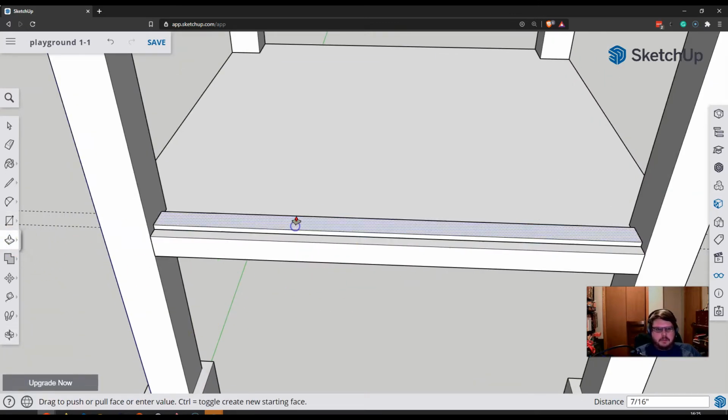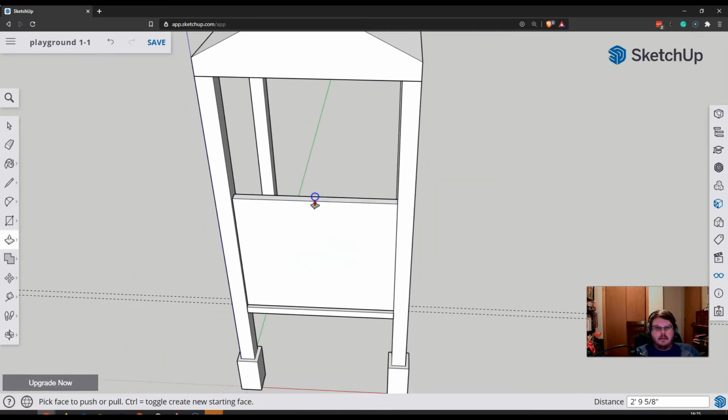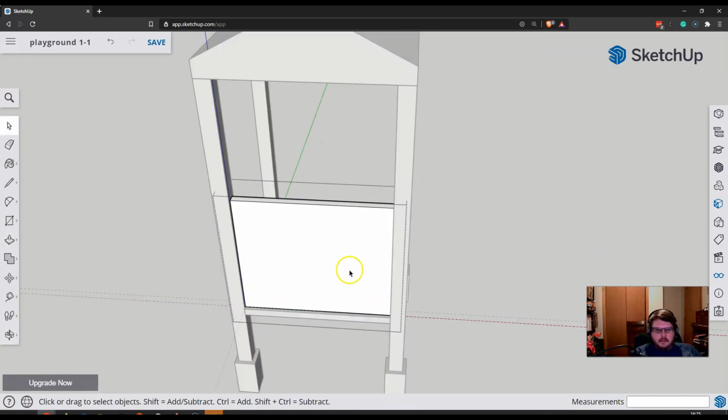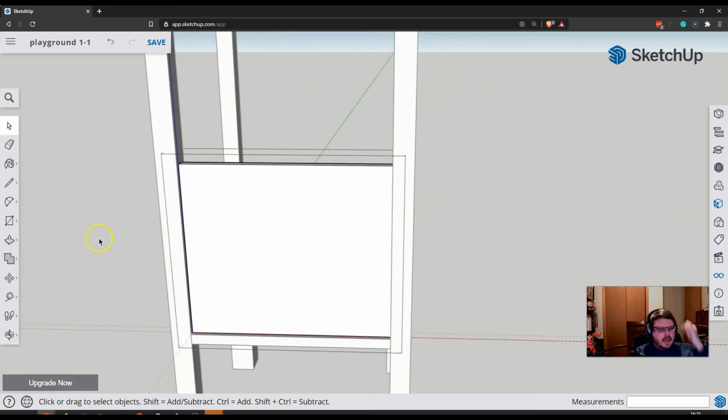Now I'll pull this up. Doesn't matter how high, probably halfway. We'll triple click it, make it a group, and then enter it by double clicking on it. So now we're inside of it, editing it. What I want you to do is add some interesting features.